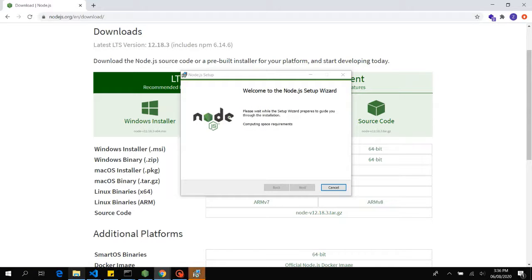Welcome to the Node.js Setup Wizard. While the setup wizard prepares to guide you through the installation, it is computing the space required. So it's going to calculate the space available to see if I have the right specifications for the application to run. So let's wait for that.